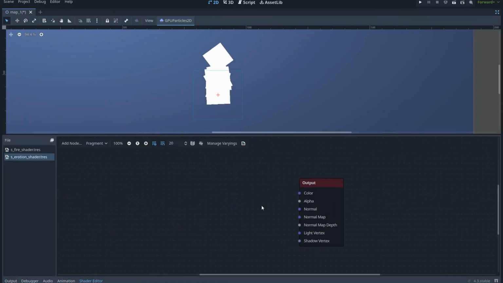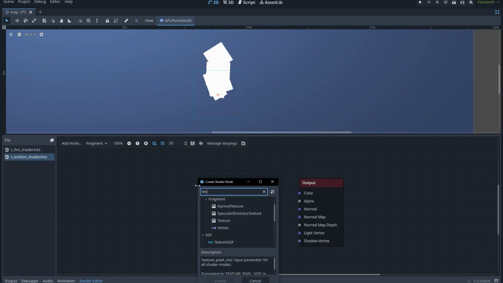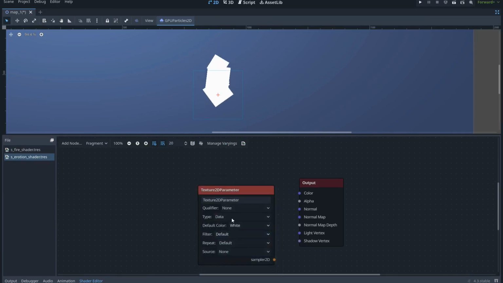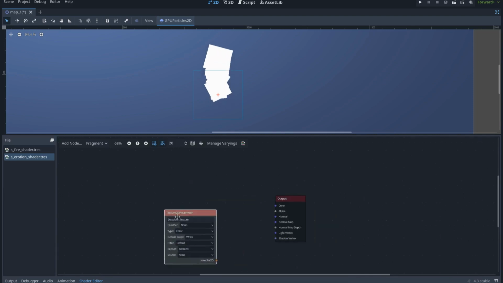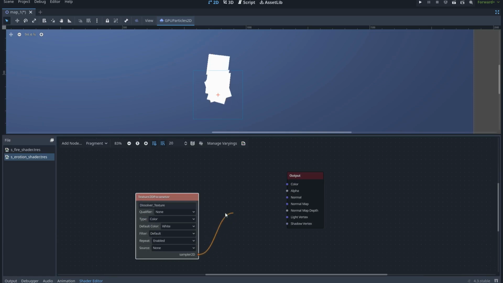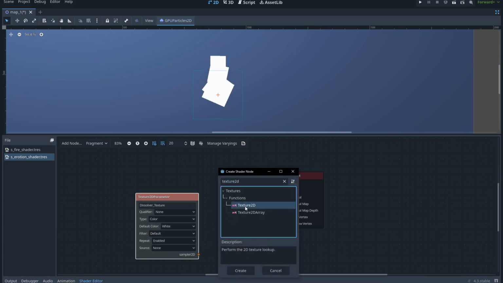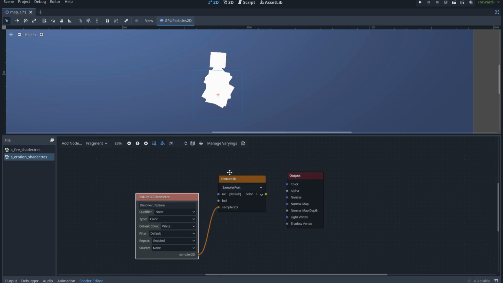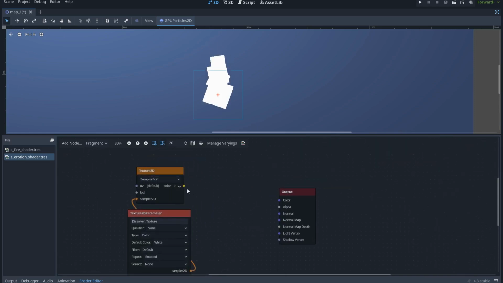So for these particles, I want to right click and create a texture 2D parameter. Let's name it dissolve texture. Set it to color and set it to be repetitive. And in order to use this texture, we need to sample it. Set it to color. Okay, because this is only a black and white texture, we don't need to use all the colors of this texture. We only need to use one channel.